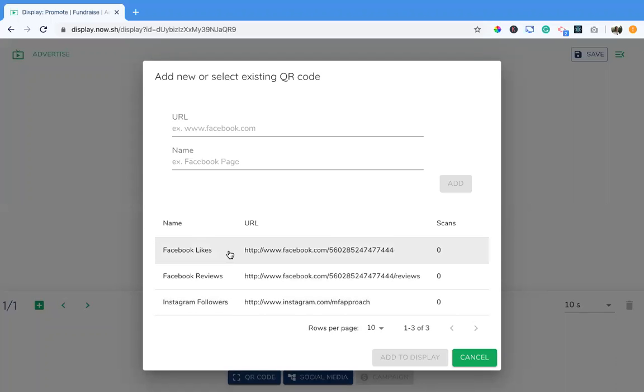So for this one, we're going to do Facebook. So select that, and I should also mention you can create your own QR codes. For example, if you are running a special and you want to lead people to a page on your business's website, you could put the URL there and then name it so it's easier to find. And then you can add that to your display. When scanned with any phone's default camera app, it would lead people to that page.